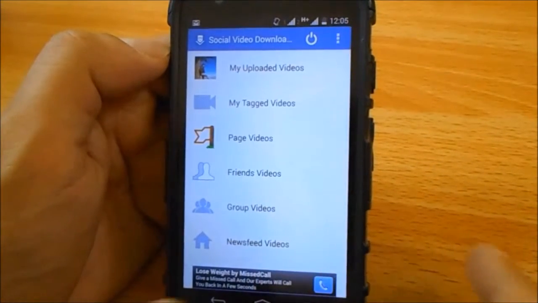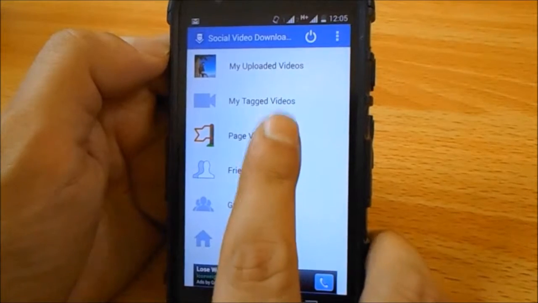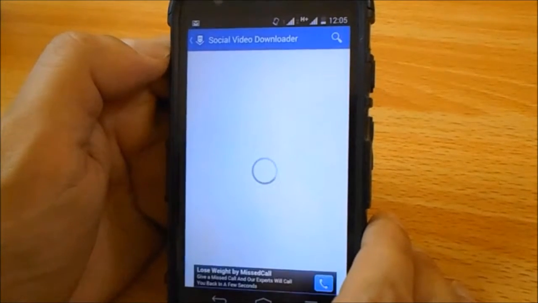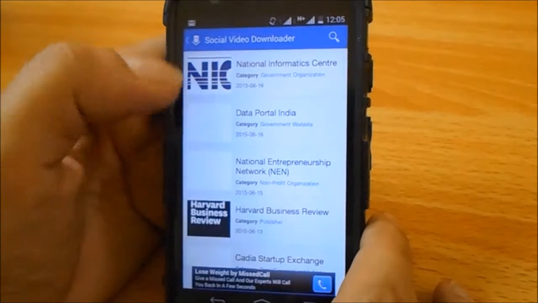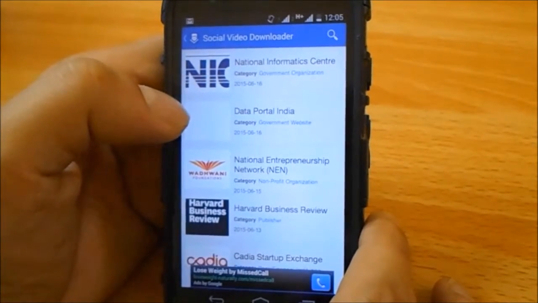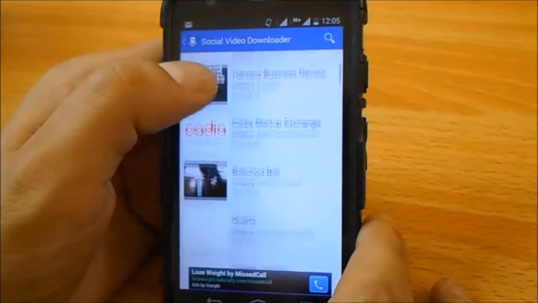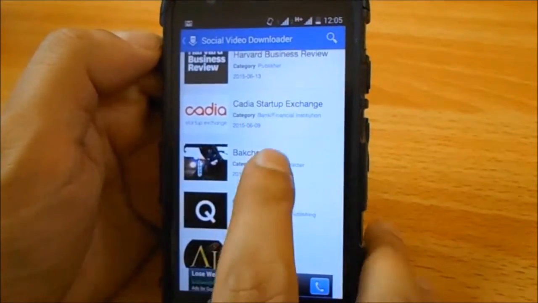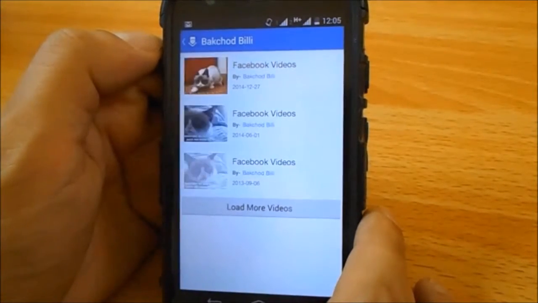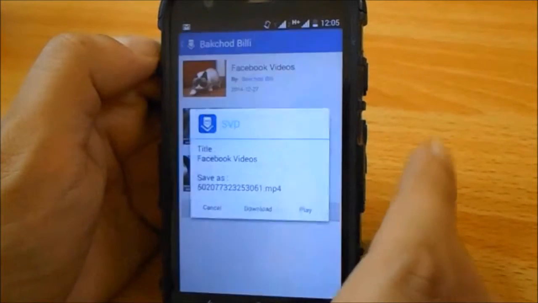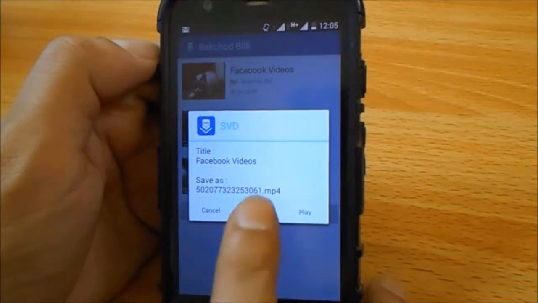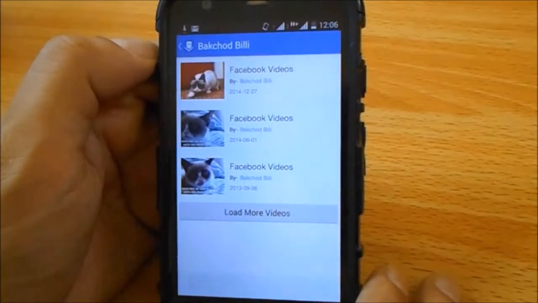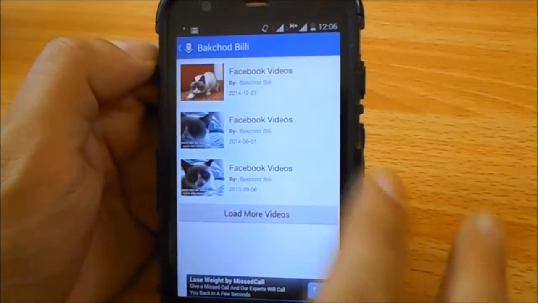Let me click on page videos, basically the pages that I have liked. Let me click on some interesting page. Yes, let me tap this. Okay, it gives me the option to download or play. I click on download. It started downloading this video.